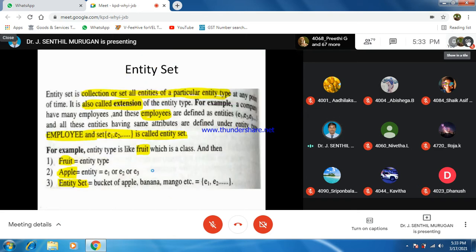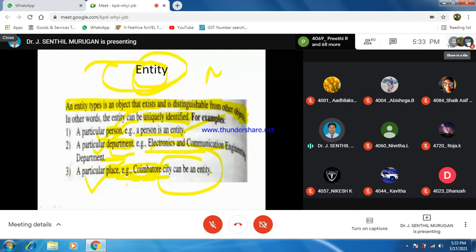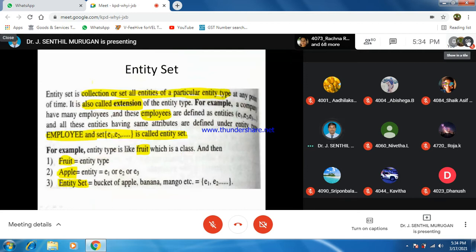Okay, so next up, entity set. So entity will come in an MCQ. Okay, entity will come in MCQ. Just see to that. So an entity is nothing but, if it is a person, then it is an entity. Department means that is an entity, or a place. A place is also an entity. Okay, so what is the entity set we are going to see?